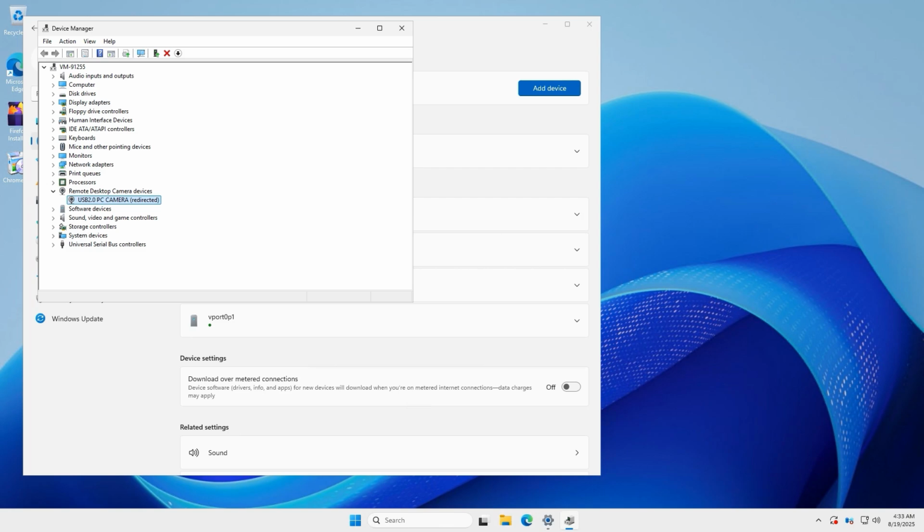And that's it. You've successfully enabled your microphone and webcam in a Windows VPS through Remote Desktop. Now you can use audio and video just as you would on your local computer.